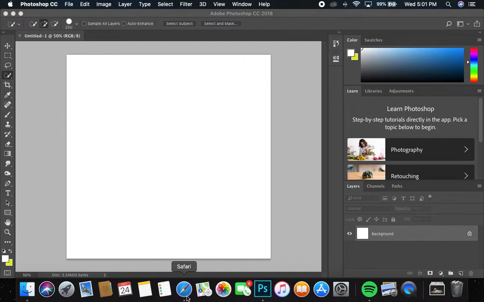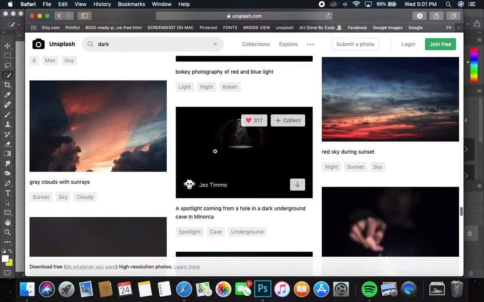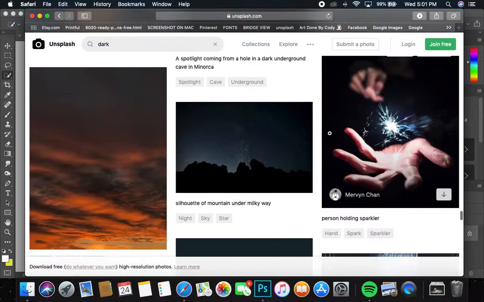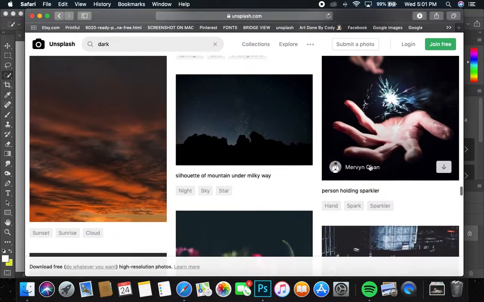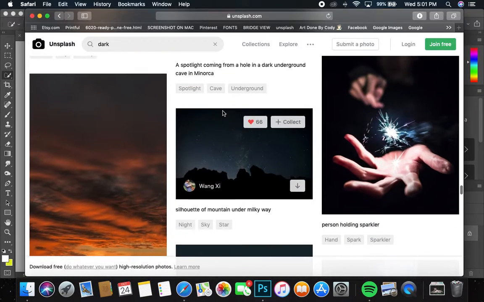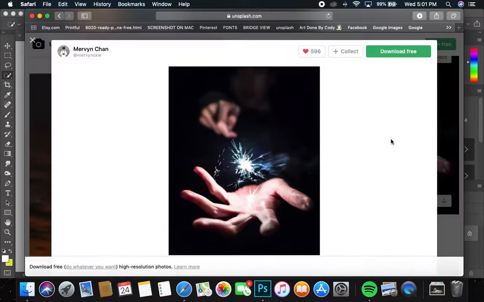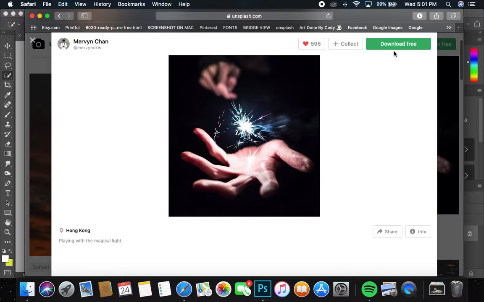Here we go. Open up your internet. I like to use Unsplash, as it's free images from around the world, HD quality, so I'm able to use these to show you a bit of Photoshop. Okay, scroll and find an image that you want to. I'm going to choose this one, but you can choose another image, or you can use another image to follow along. Okay, I'm going to choose this image right here. Alright, you download free.